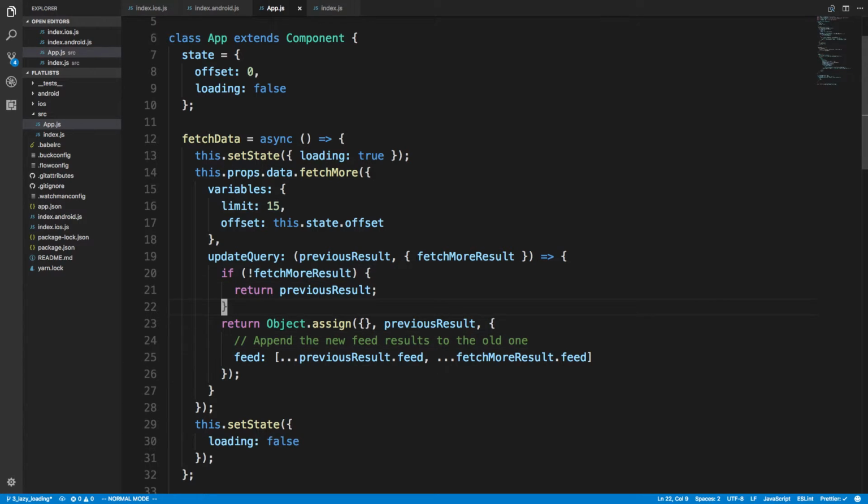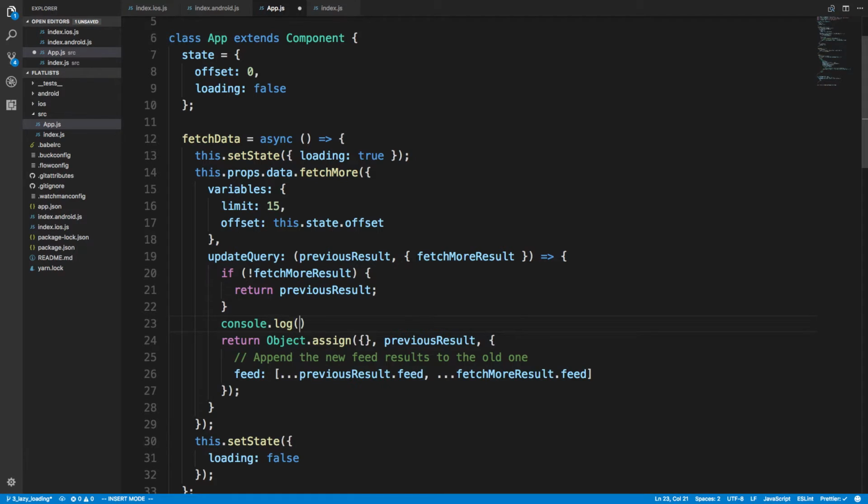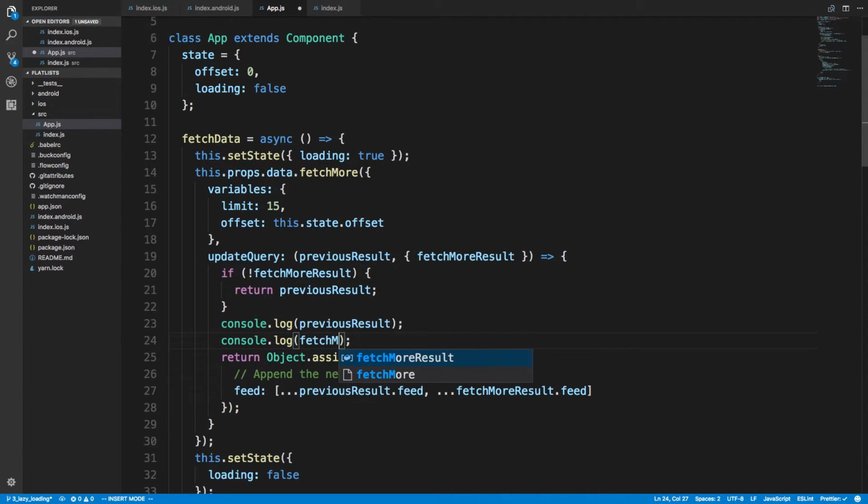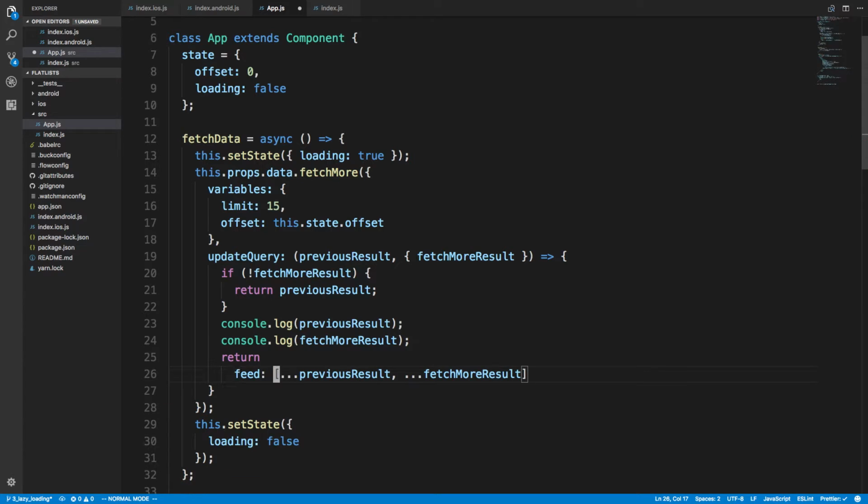I'm not sure what it's going to be called, so I'm going to do a console.log of previous result to see what that looks like. I think it should be previous result and fetch more result. Fetch more. I think these are just going to be arrays. I think I could literally just do this and then return that. But we're about to find out if this will work.